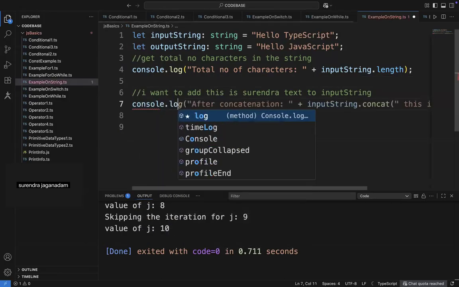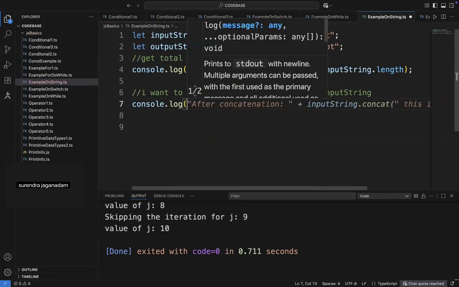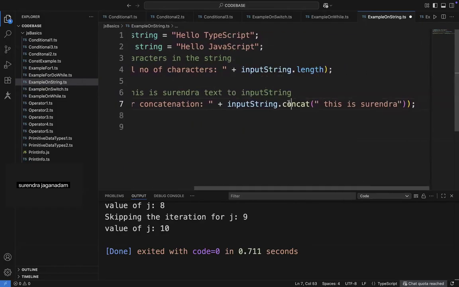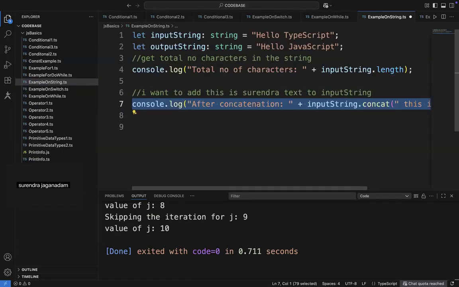So here, console.log. See, again, my complete concatenation is coming up. After concatenation, input string, I want to concat with the space, this is Surendra. I want to compare it with this is Surendra.